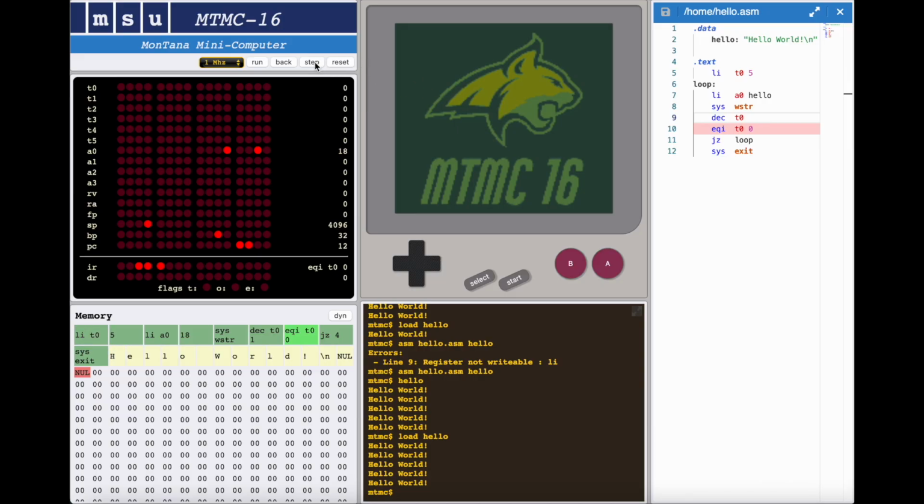So now when we run our test, is T0 equal to 0? Yes, it is. And there we go. We have a flag that is 1, and so when we test if it's 0, it will not jump. And we get to our sysexit. And that's how we get exactly 5 printed out. Okay, cool. So that's a lot of fun.